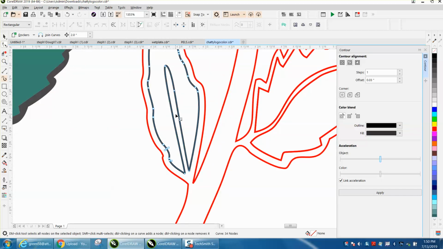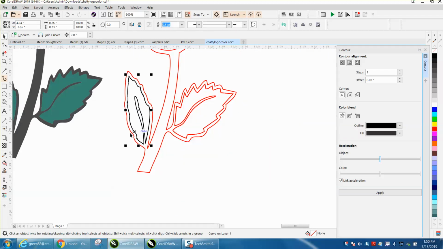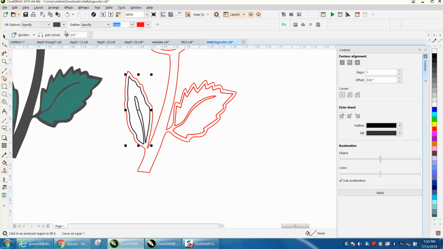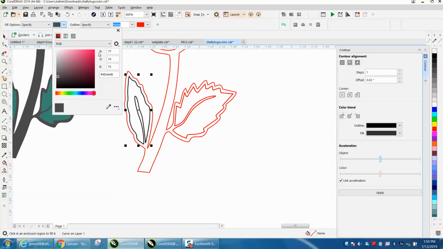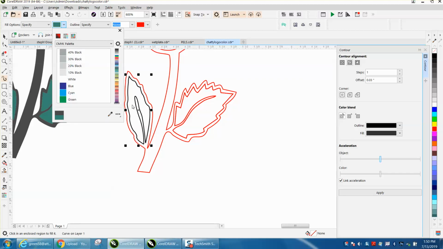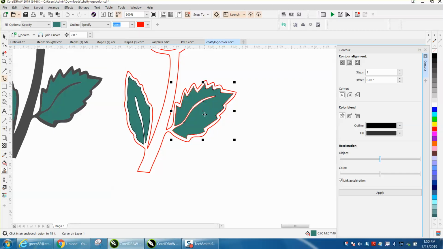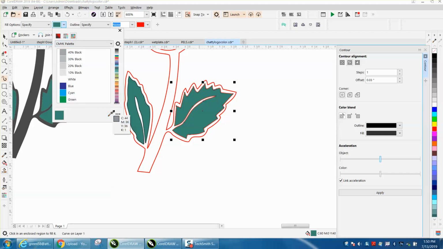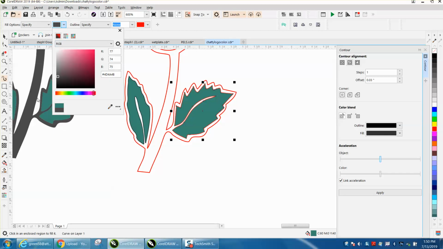Let's just do it real quick. Take the shape tool, bend that out. Take the shape tool, bend that inward. So that looks a little bit better. Then we're going to make this leaf. Go to the smart fill tool, get our eyedropper, pick that color, and then smart fill our leaves in.